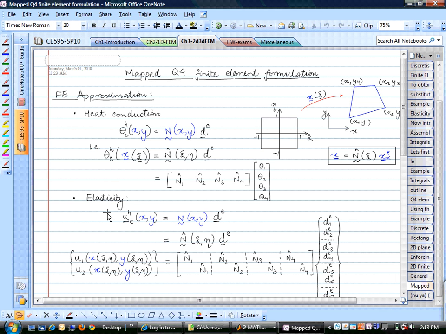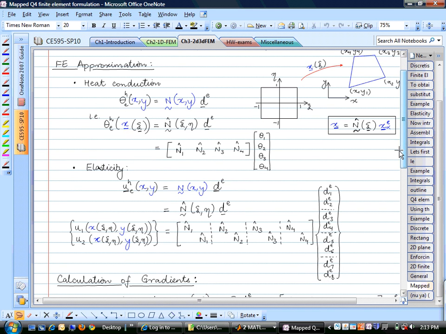So the idea is that you will use the same type of approximation for elasticity. If you remember, this was the N matrix for the elasticity problem, and we had 8 degrees of freedom where there are 2 degrees of freedom per node. So those are your 8 degrees of freedom. Using these, you can again calculate the displacement in the x and the y direction at any point in the real element by using the shape functions over the parent element.